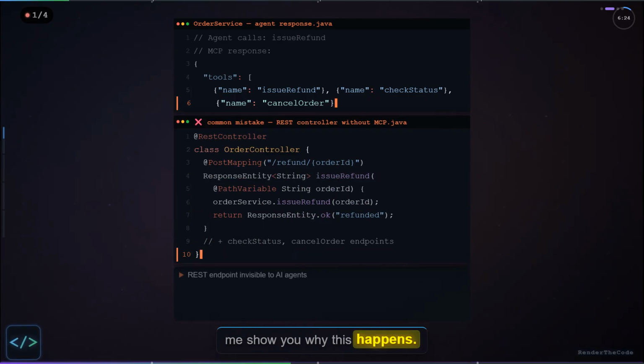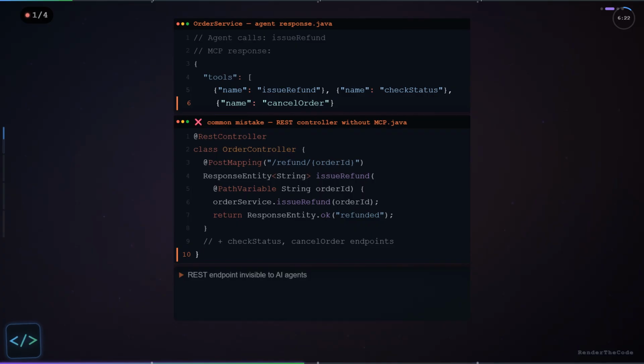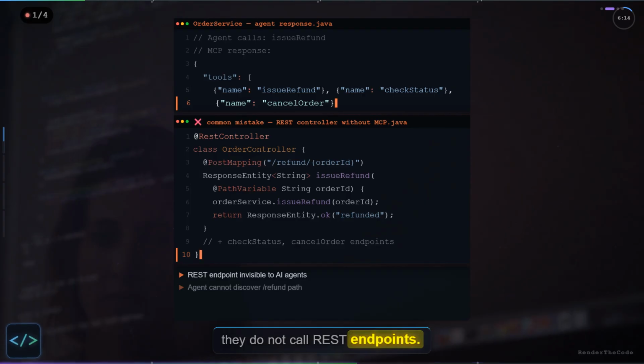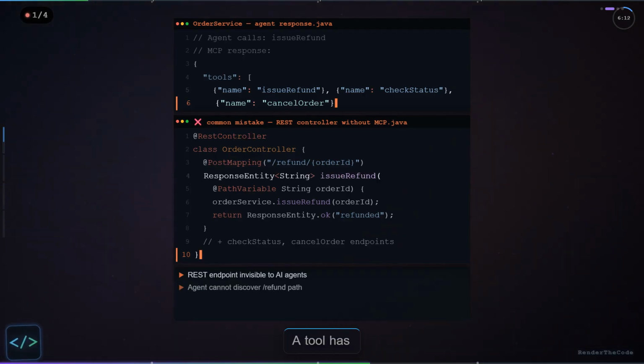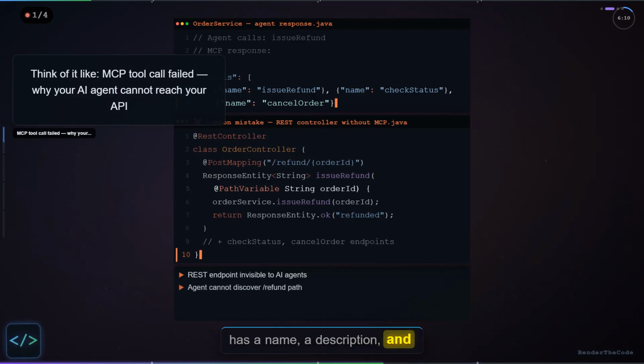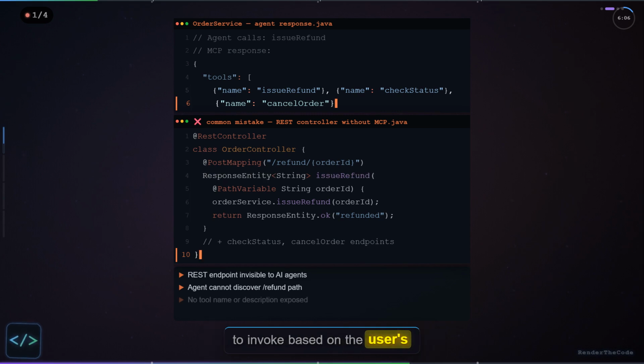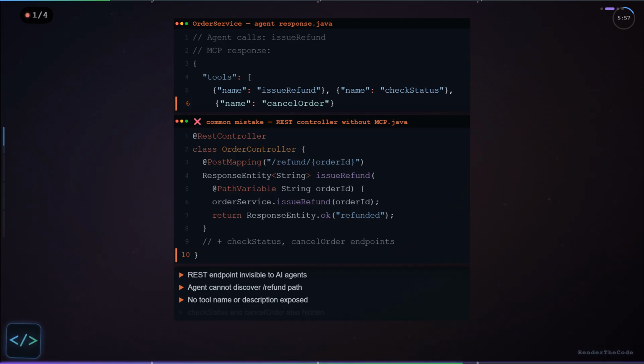Let me show you why this happens. Before MCP, my order service lived behind a REST controller. Clients called HTTP endpoints, but AI agents, Claude, Cursor, Copilot, they do not call REST endpoints, they call tools. A tool has a name, a description, and a parameter schema. The agent decides which tool to invoke based on the user's intent. Without an MCP server translating between the protocol and your code, the agent has no catalog to browse. It cannot discover your methods.